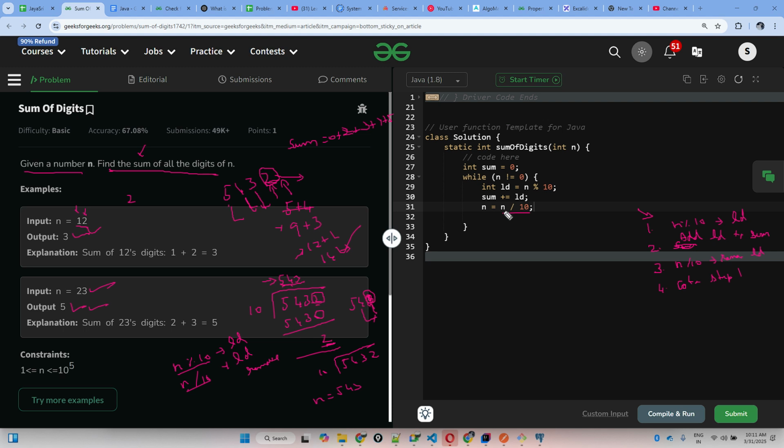So once n is divided by 10, again I will go back to the loop. Now n is 543. Now I am getting the last digit. What is the last digit? 3. So first, in 5432, the last digit is 2. You are extracting the last digit 2 and that is added to the sum. So sum is initially 0, now the last digit 2 is added, and n divided by 10, the last digit is removed.